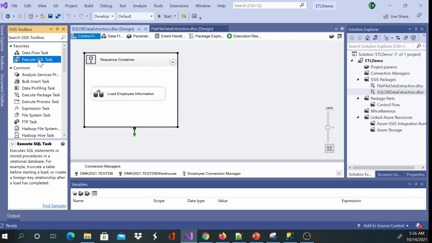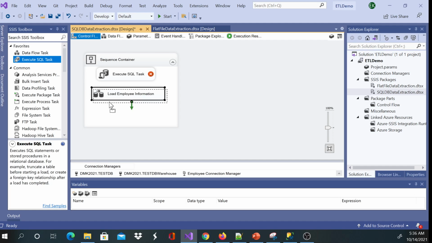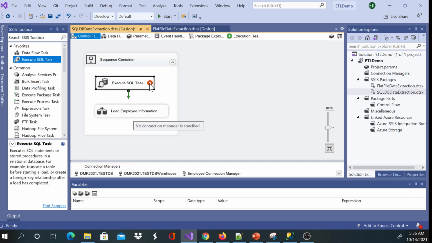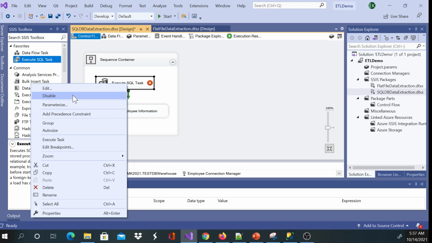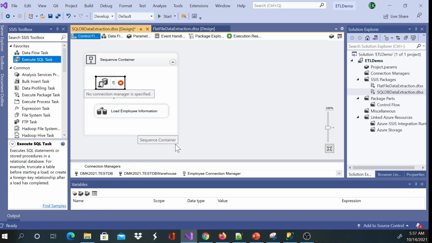So I'll minimize this, drag and drop, make more space. So this means there's no connection manager yet. So I'm just gonna go ahead and right click, and I'm going to rename this. So instead of this truncate table, I'm just gonna say delete employee information. Okay, I was just trying to match this. This loads information, this deletes employee information.